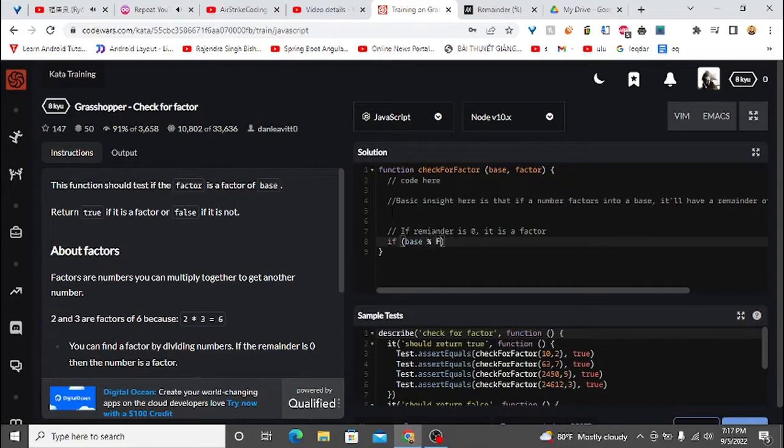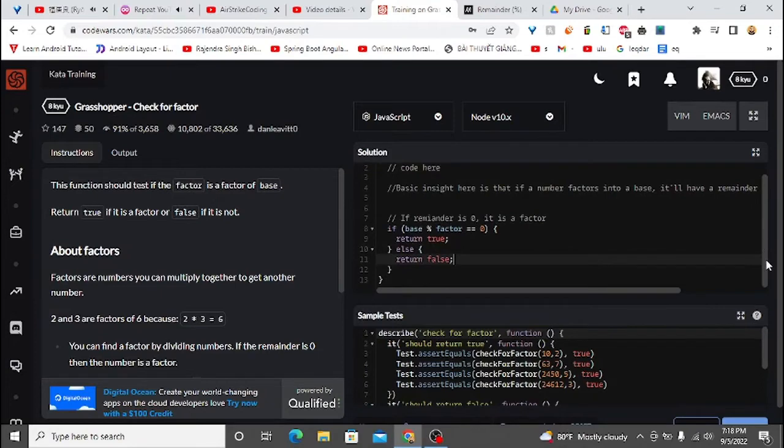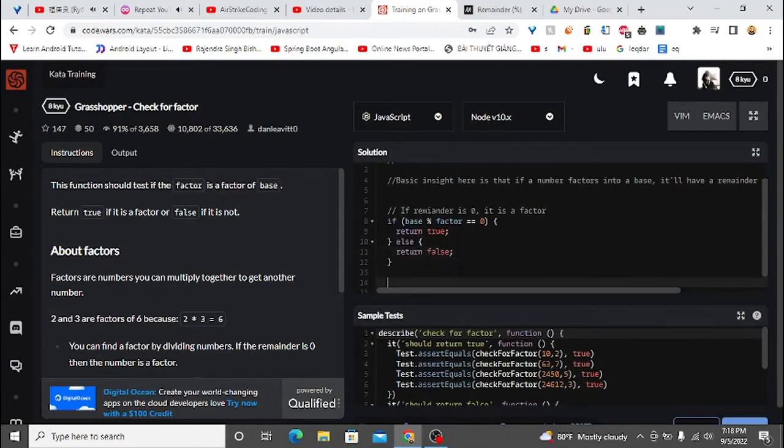The core idea here is that you want the remainder. If the remainder is zero, then you know it is a factor. So you have an if-else setup here. If the base, where you use the remainder operator, equals zero, which means there's no remainder when you divide it, then yes, you do have a factor here. So in that case, if the remainder equals zero, you would return true. Otherwise, you return false.